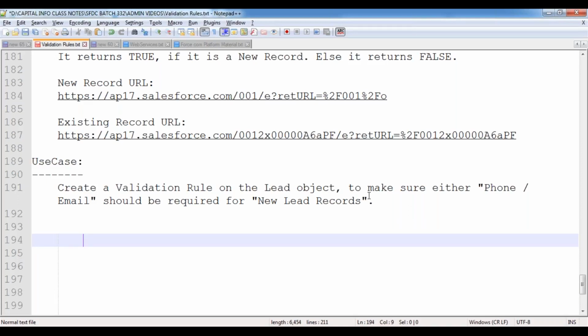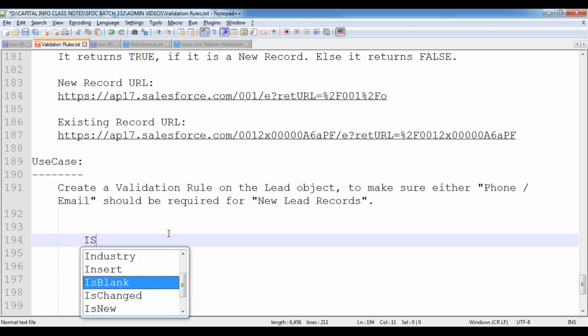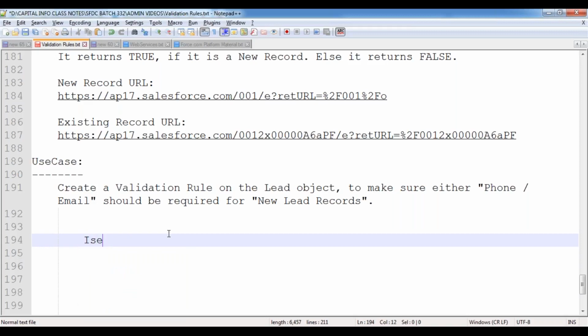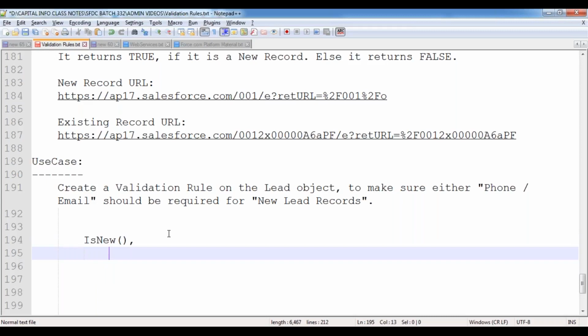For that, I need to verify whether email ID or phone number is mandatory over here. When you want to show this error message, the record should be a new record, so IsNew. If it is a new record, then what needs to be done? If both the fields are blank, then I want to show the error message here.